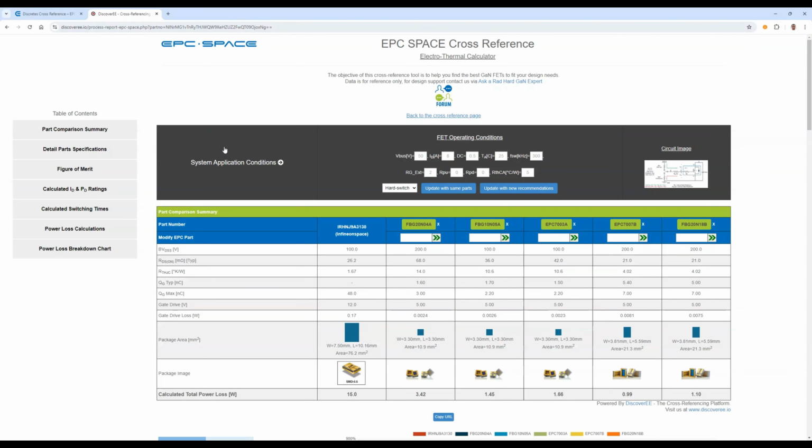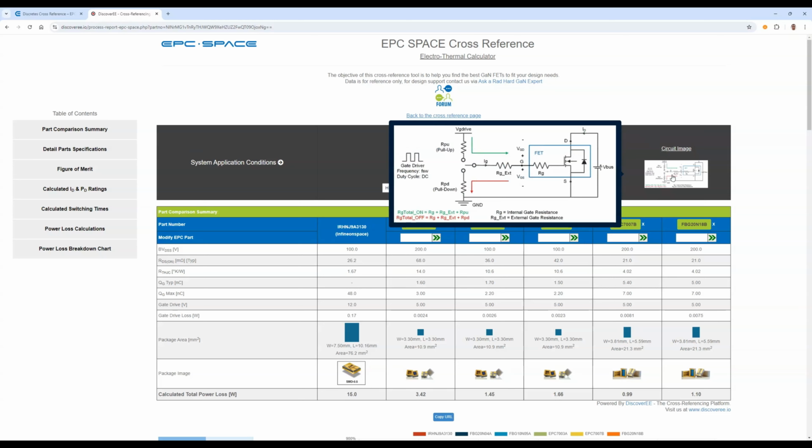At the very top, I can see the system application conditions. These are the conditions at which the various transistors will be compared. The circuit on the right side shows all the important elements, starting from the pull-up and pull-down resistors for the gate driver stage, the onboard external gate resistor, while the FET is exemplified in the blue box.